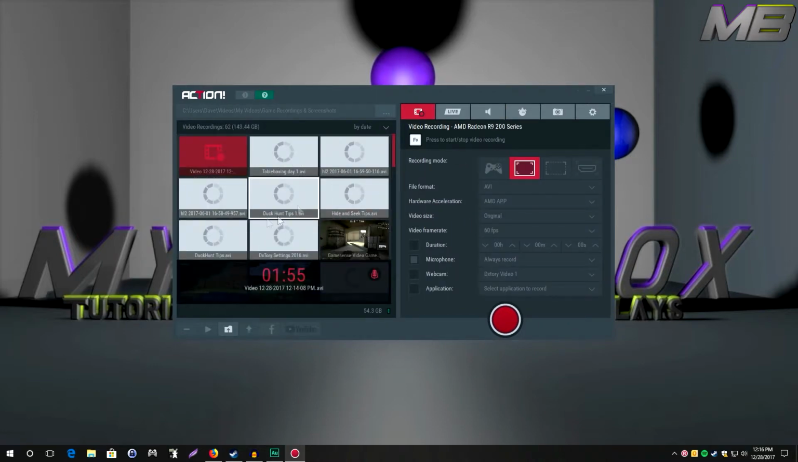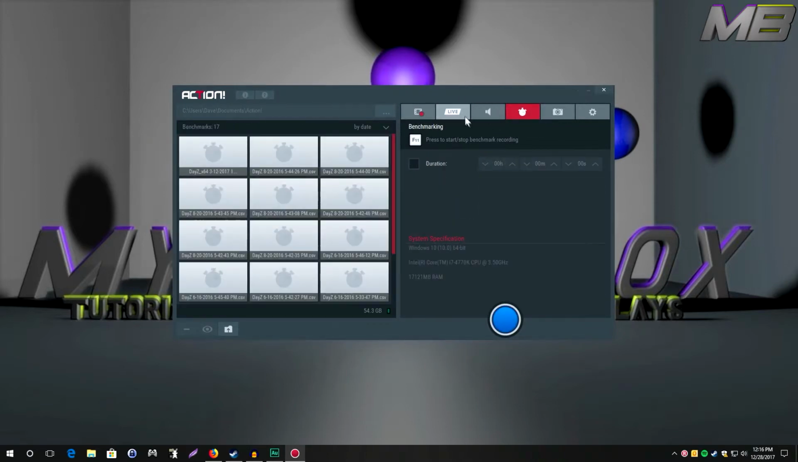Additionally, you can do the same thing with videos. You can just double click on them and preview them. You can also delete them so you don't have to worry about it for later. Then next you can do benchmarking. To be perfectly honest, I don't really know what this does. I've never actually had to use it, but the option is here if you need to use it.